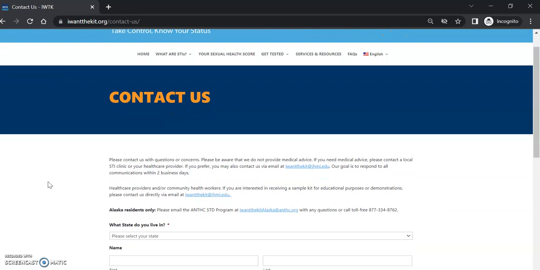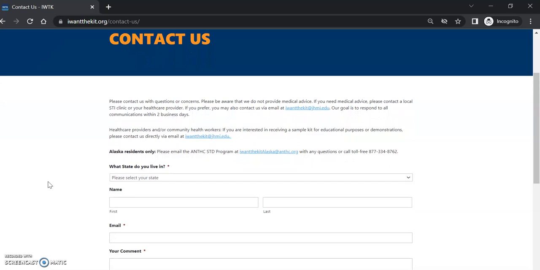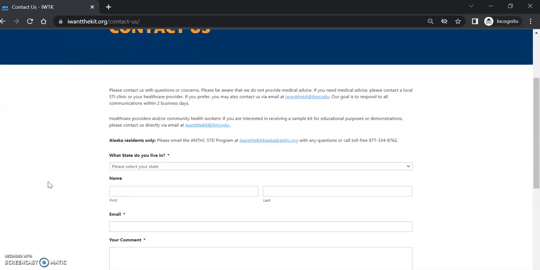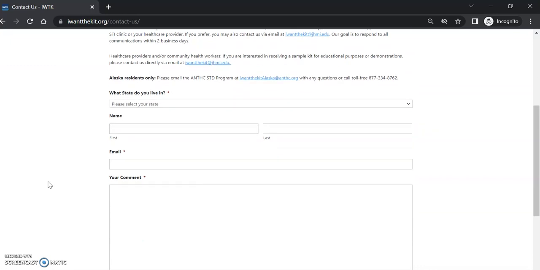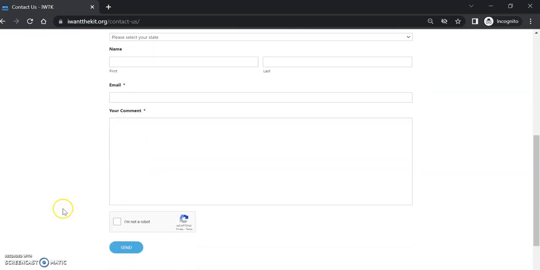Users should first read the brief information and disclaimers on this page to see if they apply to them. Then, if an end user would like to reach out to the I Want the Kit team with a question, they can fill out this short form where they indicate what state they are from, their name, email address, and their specific question or concern. When the user has completed this form, they should click the blue Send button on the bottom of this screen.